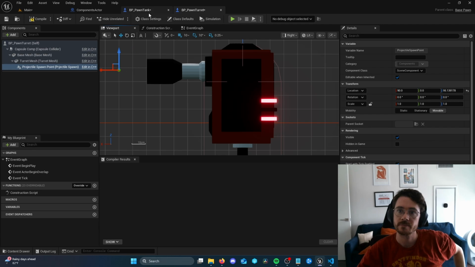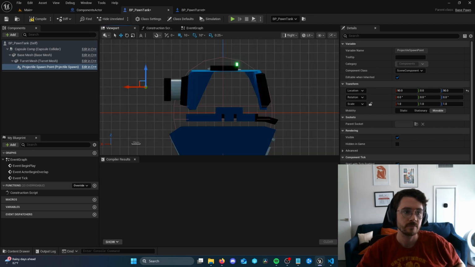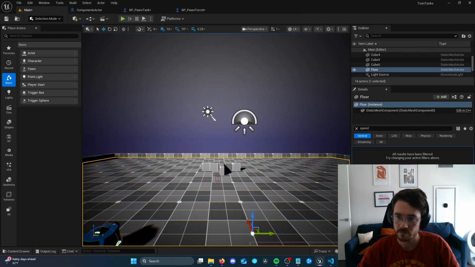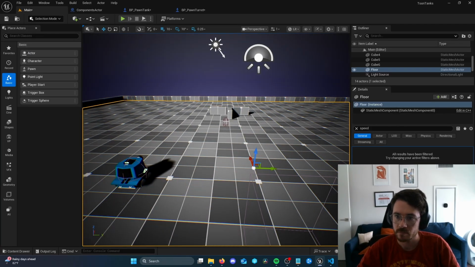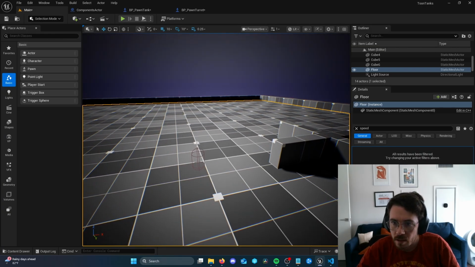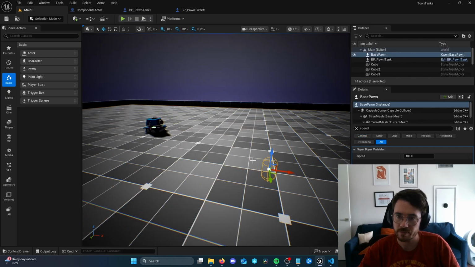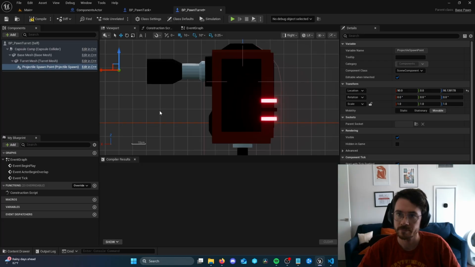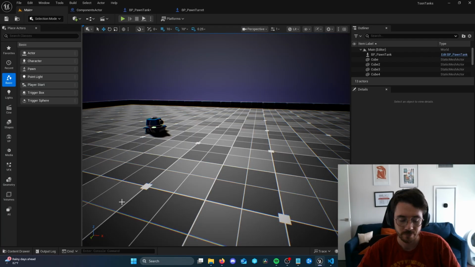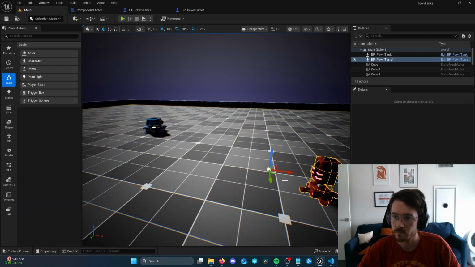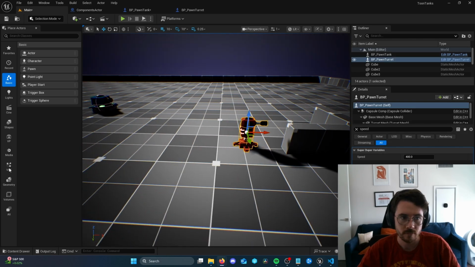Okay, so the last thing I'm going to do is place a few of these in the world. I've already got a BP pawn tank here. I'm going to set that down on the ground. What is this? Base pawn? Deleted. And let's drag in a couple instances of BP pawn turret.